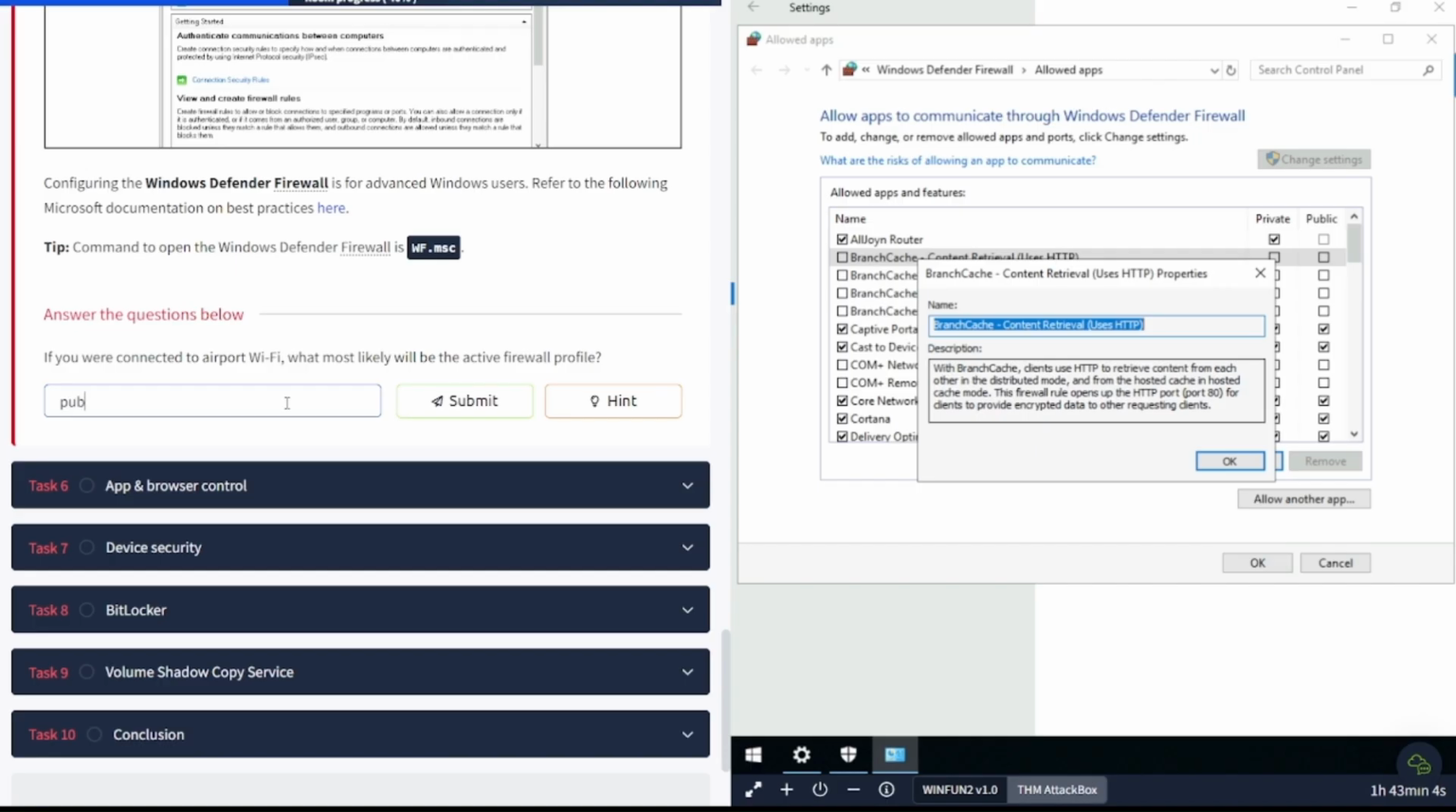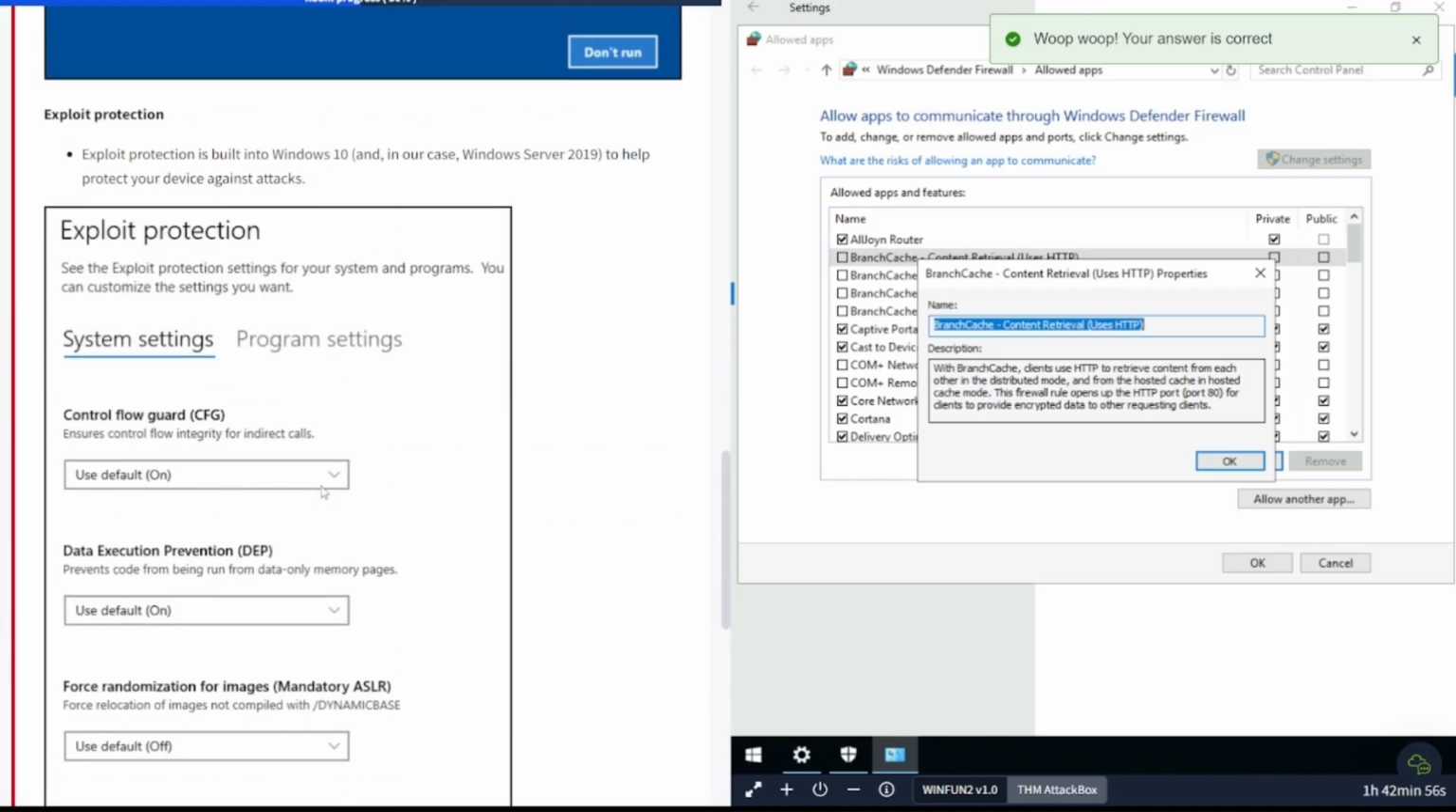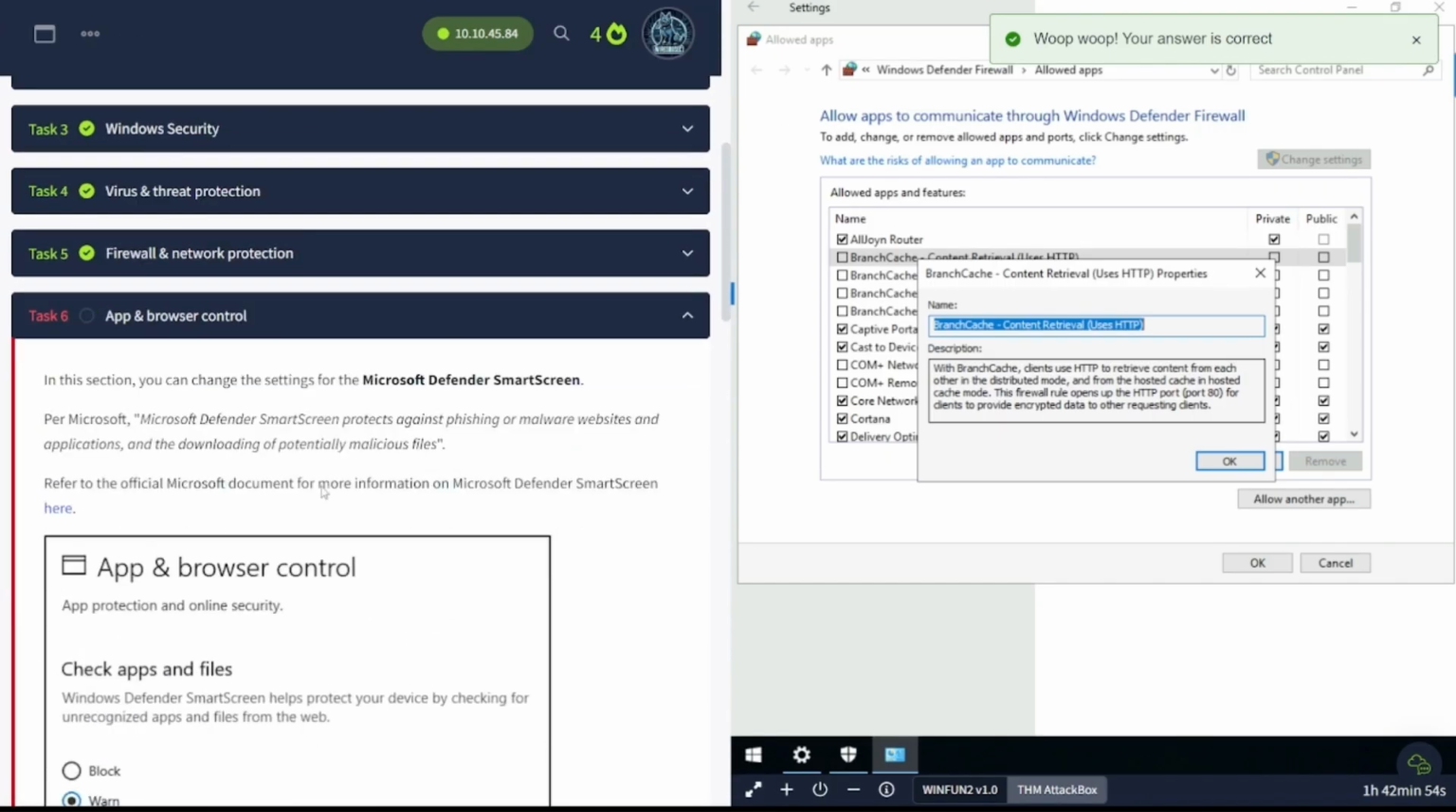All right, this should be public network. There you go. And let's go to task number 6 here. Talk about app and browser control.